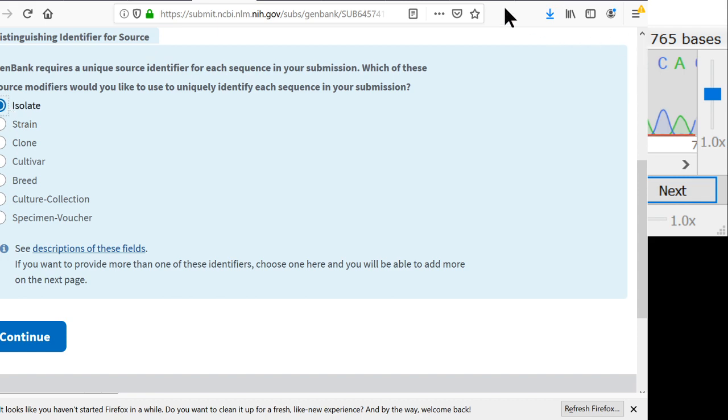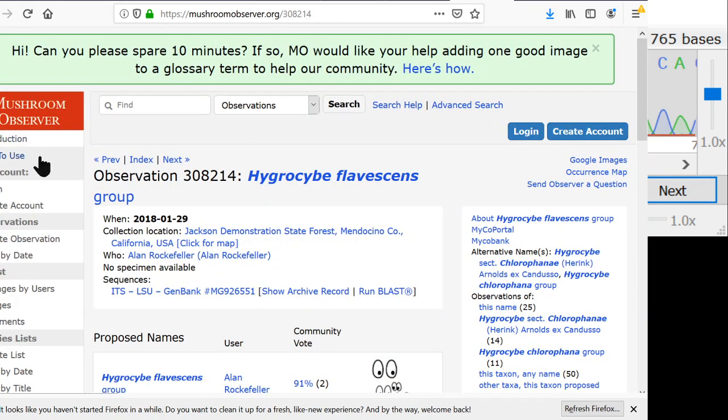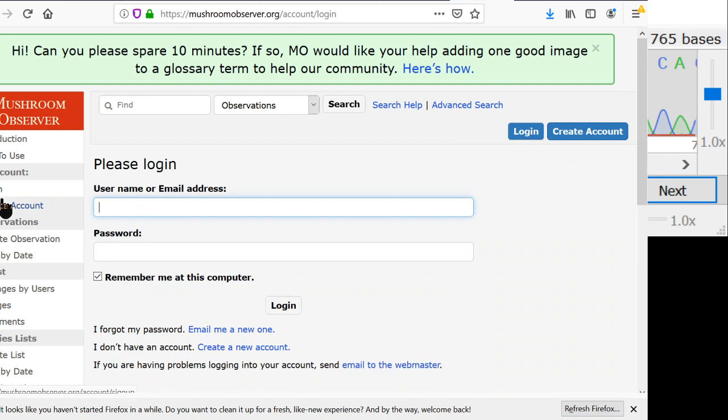Should definitely do that because most of these records do not have photos, and it's really valuable to do that. So I'll just make a record for this really fast.